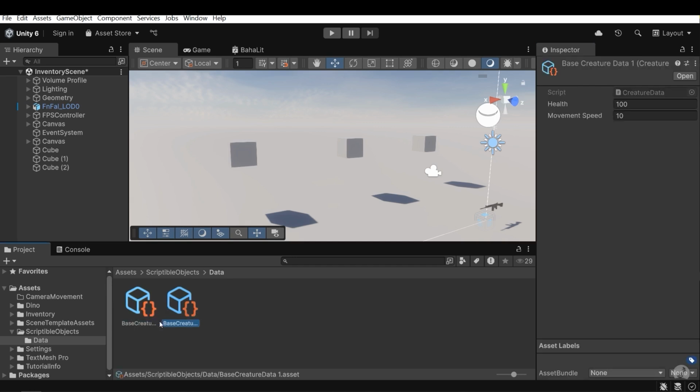Let's duplicate it and create another creature. For example, let's rename this to creature type 1, and this is creature type 2. Type 2 has a health of 150 and movement speed is 8.